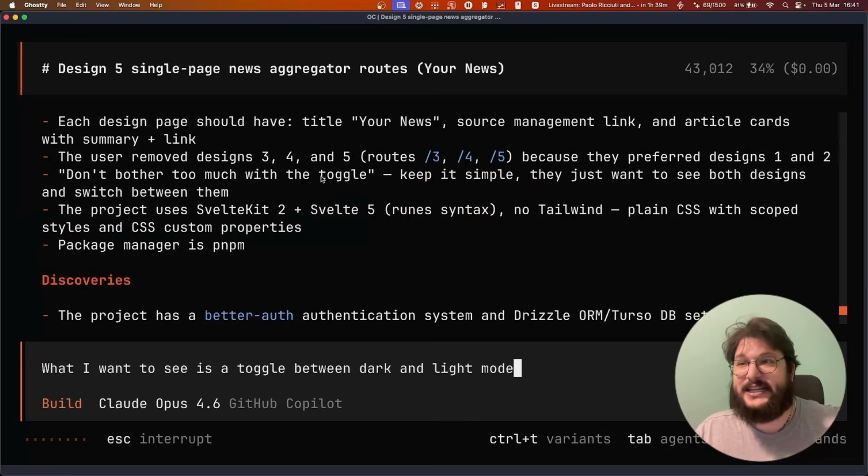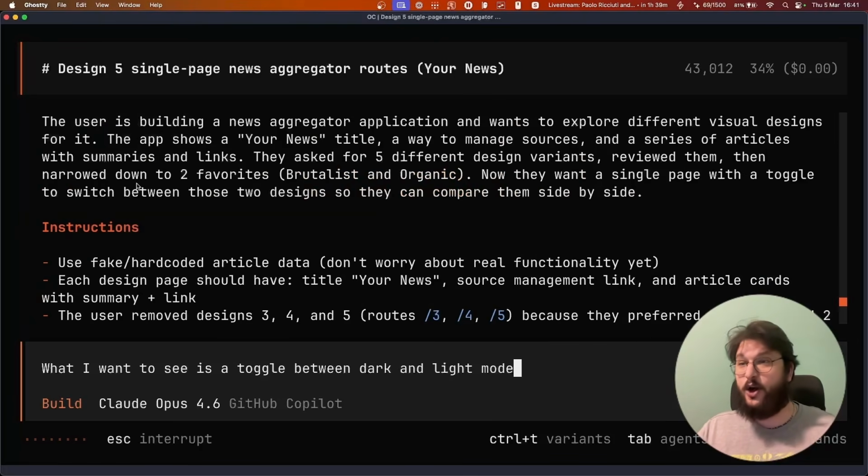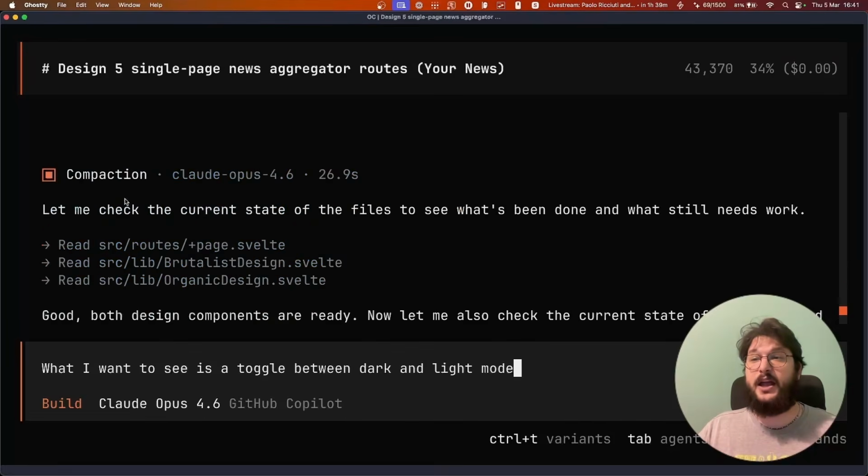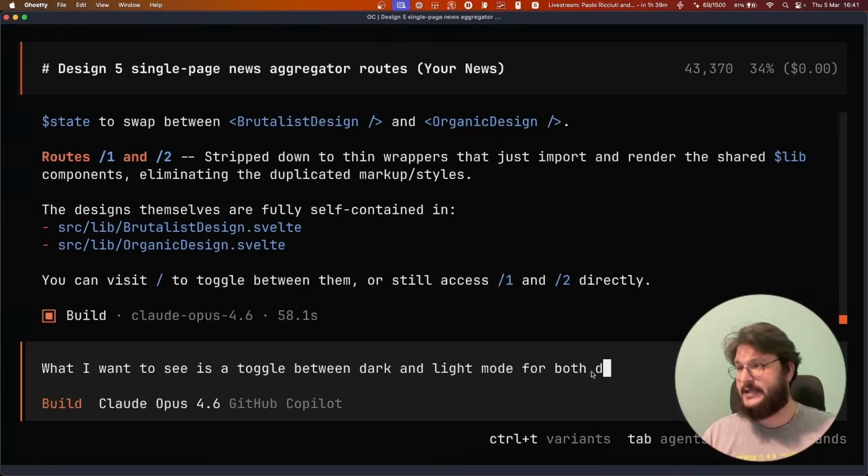So you can see that basically it's stored the goal, the instructions, the discoveries, what has been done, what has not been done, and stuff like that.